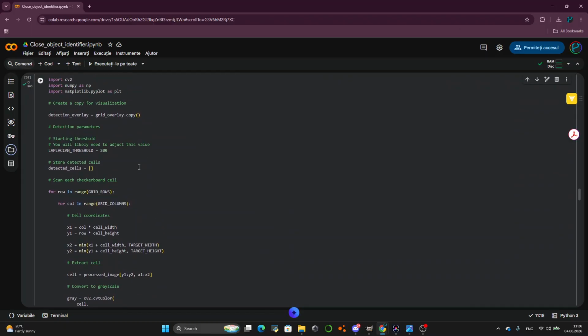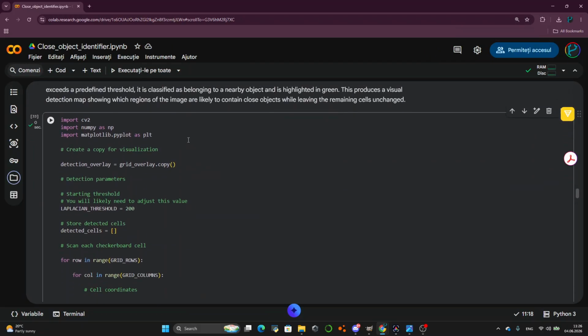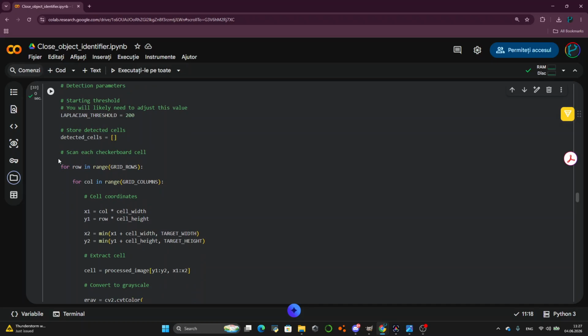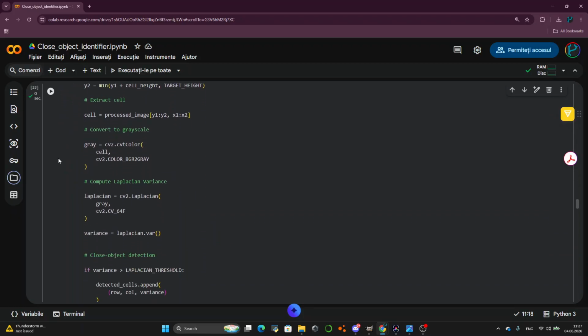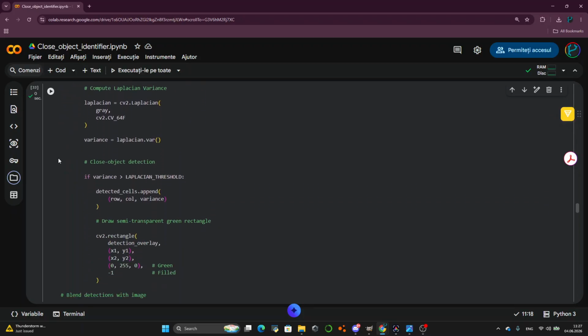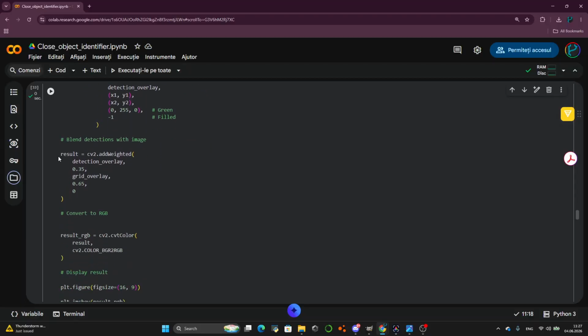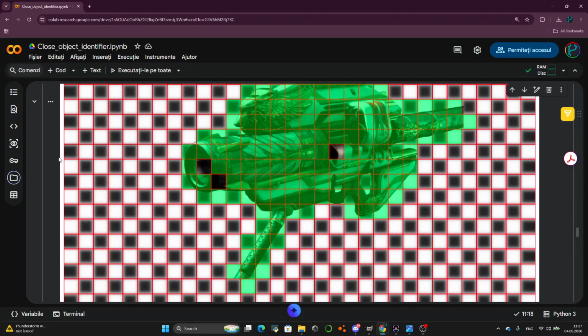So, I'm going to pan over the code a little bit. We need to create a detection overlay copy. Then we set the detection parameters. This is something that we'll likely need to change. Store detected cells, scan each checkerboard cell. Convert to grayscale, compute Laplacian variance. I'm just panning over the code for those who are interested in seeing the actual code. And we get finally this result.